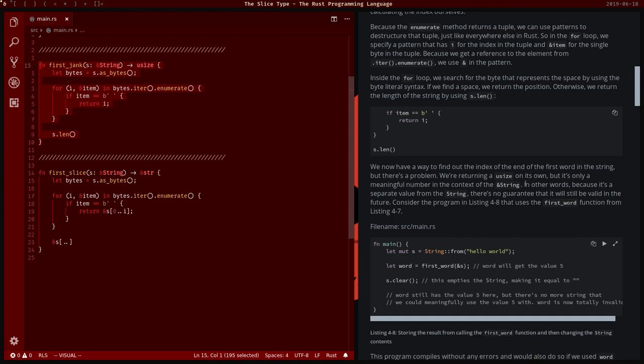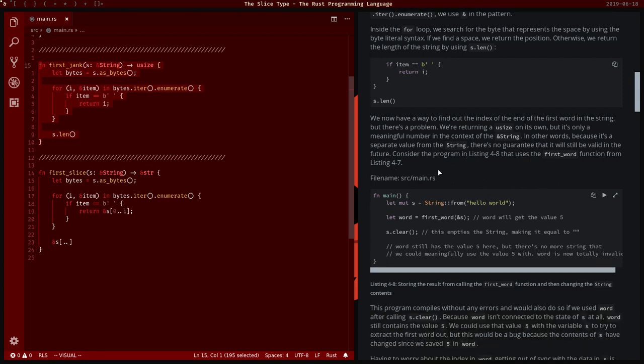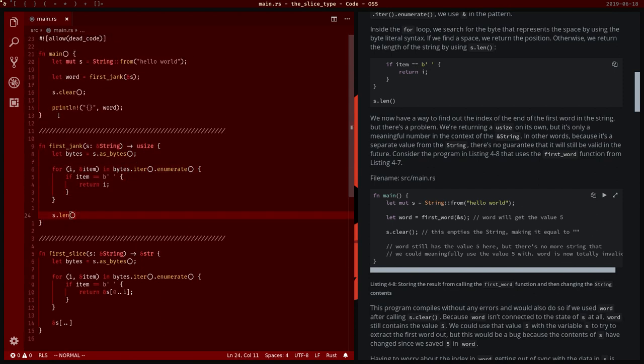In other words, because it's a separate value from the string, there's no guarantee that it will still be valid in the future. Consider the program in listing 4.8 that uses the first_word function from listing 4.7. So that is this.